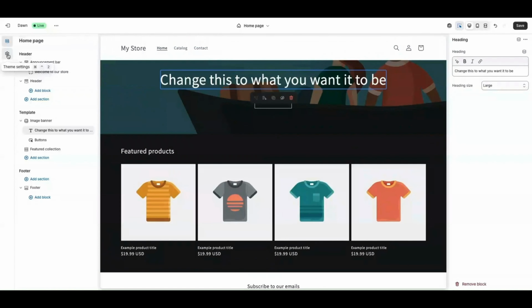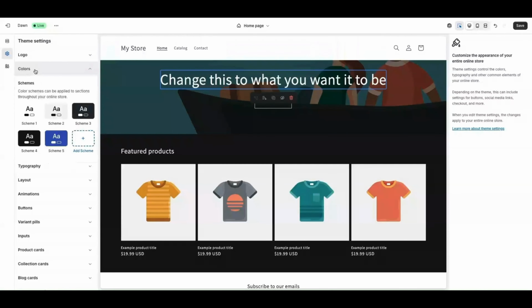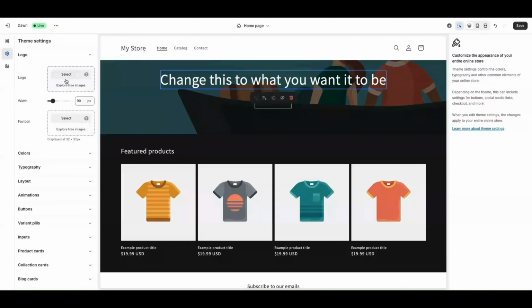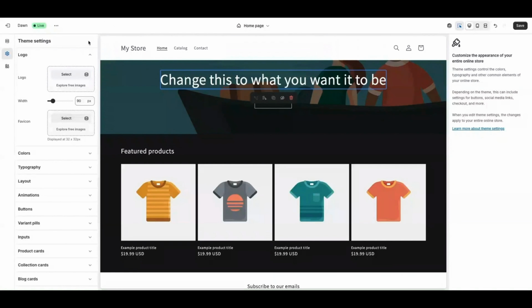Now we can go up to theme settings and look at our typography. This shows us our color scheme. We can add our logo. Click in here and add a logo. We don't have any logos right now, but if we had one, we could click upload and we could go ahead and upload. Favicon shows up in the browser tab. It's a tiny little image. It's like a little version of your logo.